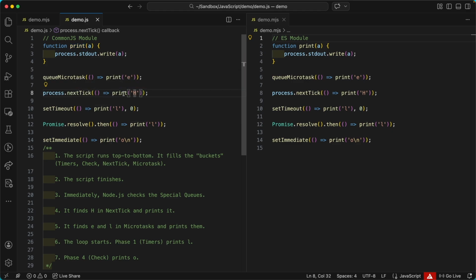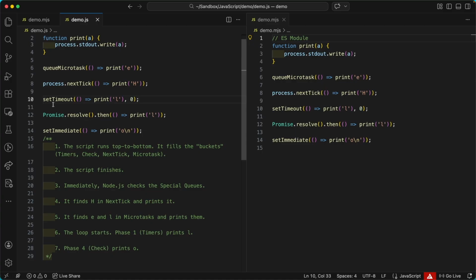So that's why the H is printed out first in this code file. After the special queues, the microtask or next, that is why the E and the first L, the L that's in the promise, because the promise is a microtask, get printed out next. After that, it checks for timers. The timers are like setTimeout or setInterval. And then it prints out the second L.